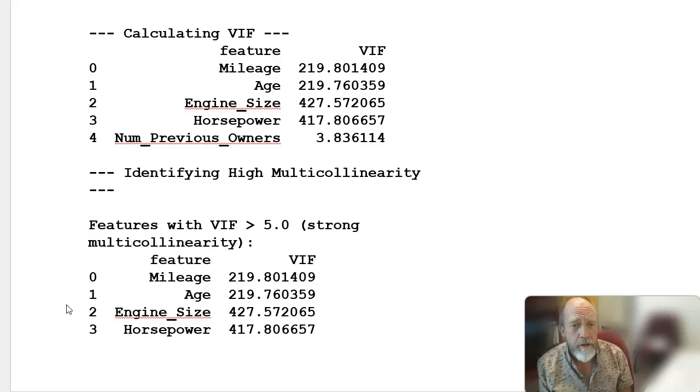So what you would do is you could do previous owners with horsepower and age, horsepower and mileage, engine size and age, and engine size and mileage, and look to see which of them gives you the best model. Each of them having 3 rather than 5 independent variables. That's what you would do. And it's not that hard to do to get that good model that way.